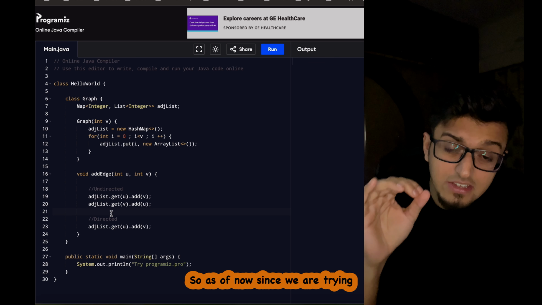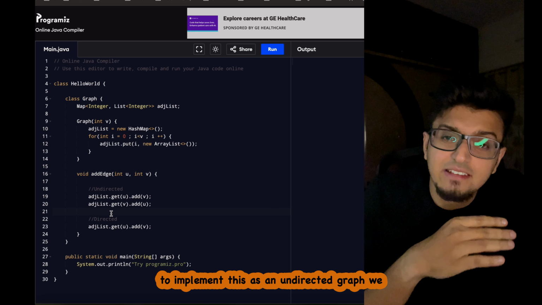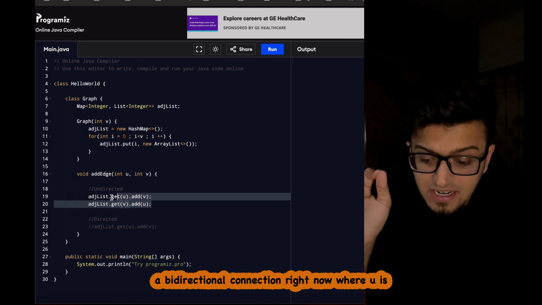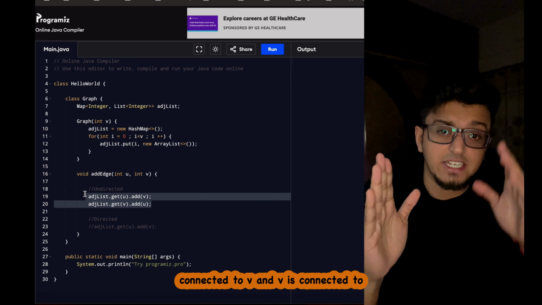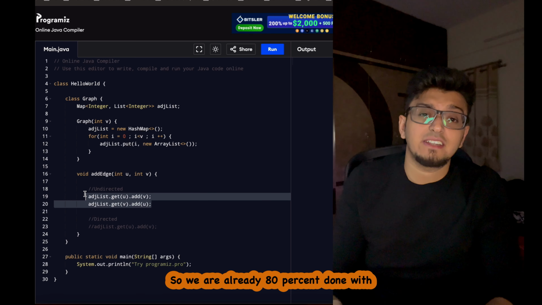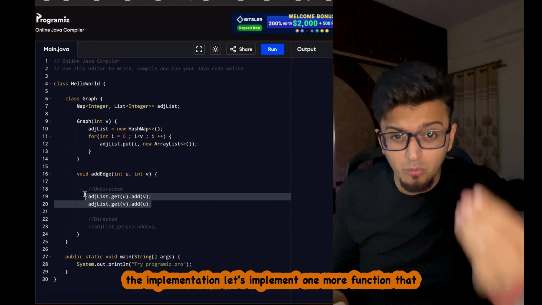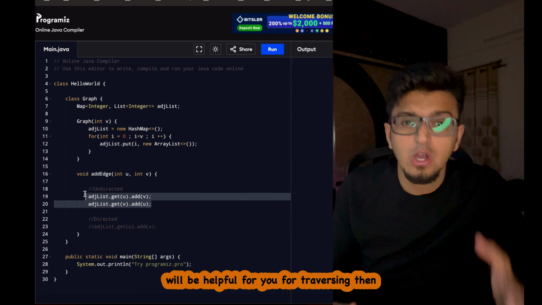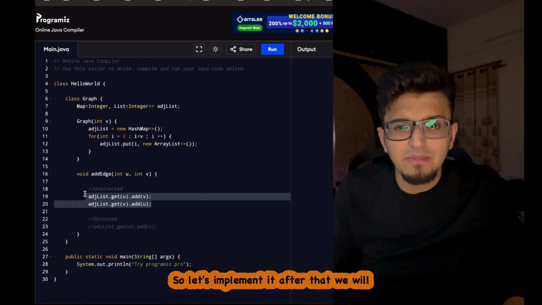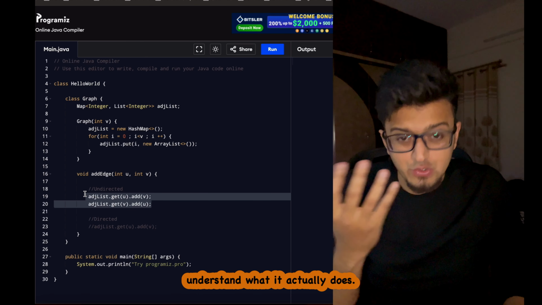So as of now, since we are trying to implement this as an undirected graph, we will comment out this section. Means we have a bidirectional connection right now where u is connected to v and v is connected to u. So we are already 80% done with the implementation. Let's implement one more function that will be helpful for traversing, that is get connected nodes. So let's implement it. After that, we will understand what it actually does.